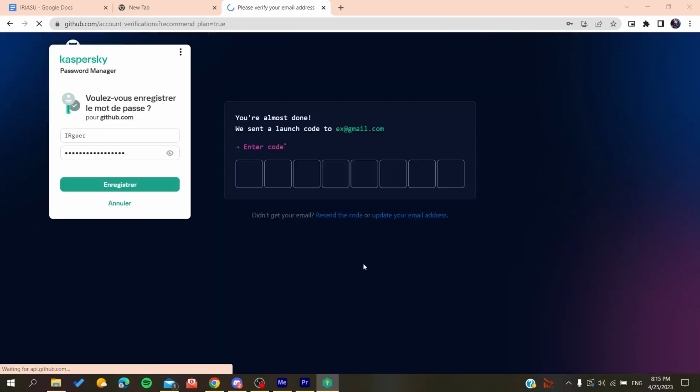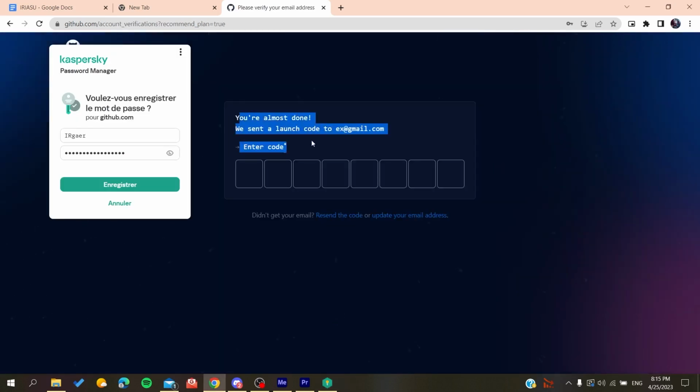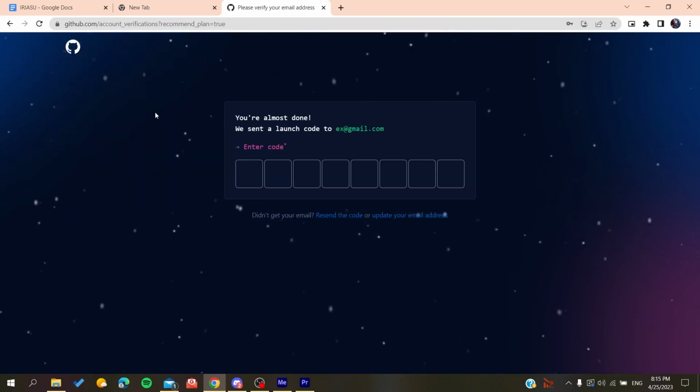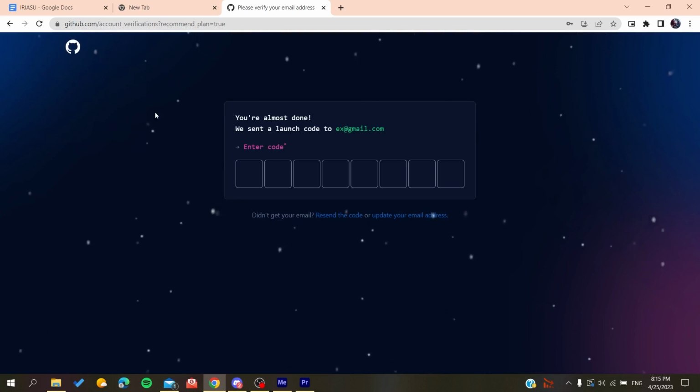So basically after you create an account, all you need to do is verify your email by copying the code that will be sent to your email, and then you will just paste it here and you will be able to create a new account on GitHub. After that, it will sign you in and you will have access to use the GitHub repository.